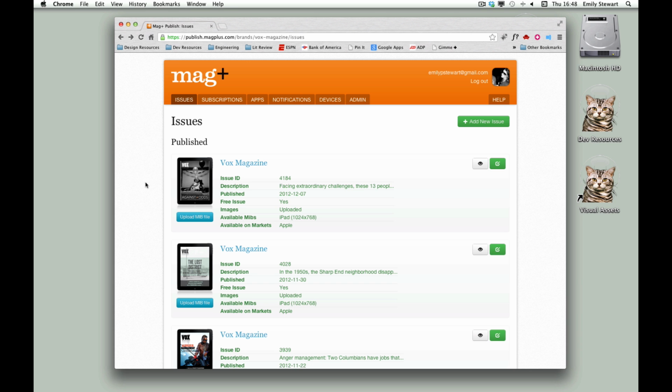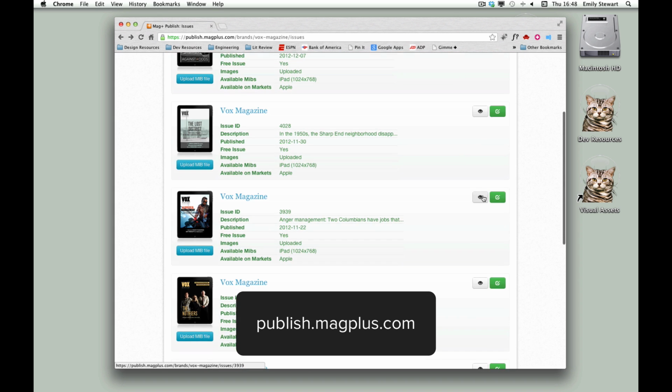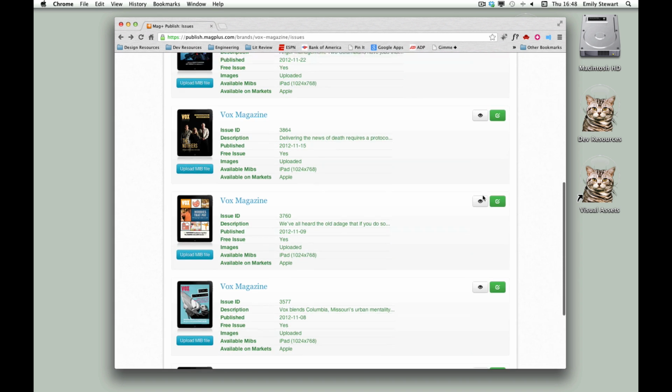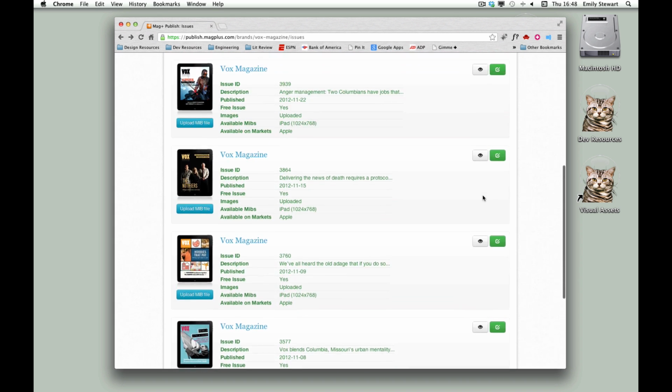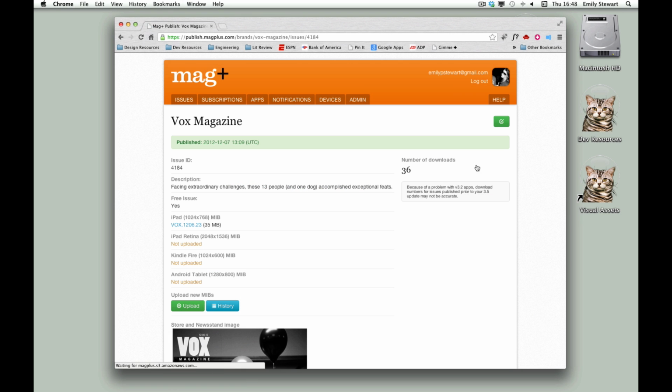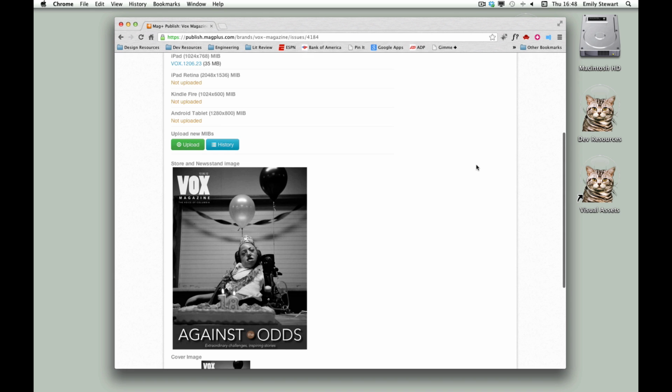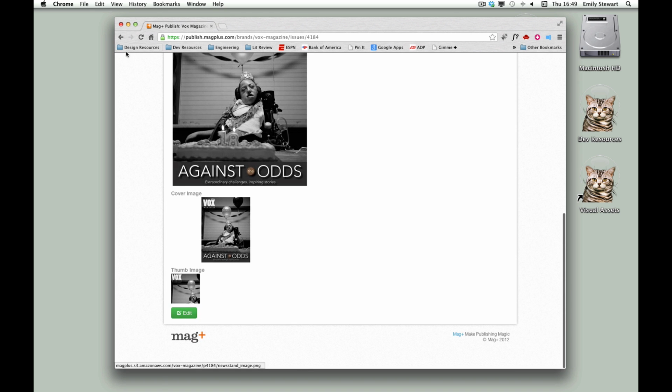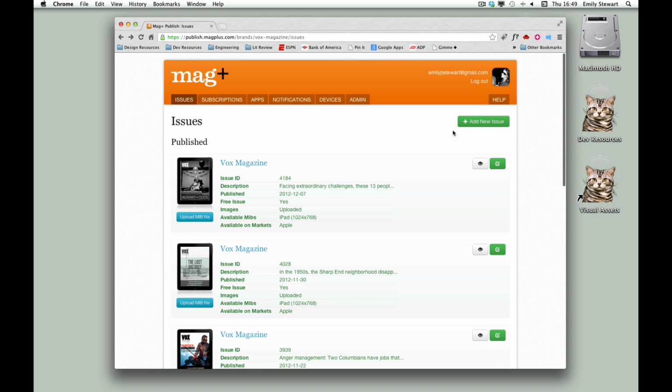Now we'll need to upload our MIB to the MagPlus portal. We can access this by going to publish.magplus.com. Since we're an admin, we can see all of our previously published Vox iPad issues. If we click this eye, we can see more details about that issue. To create a new issue, we'll click Add New Issue.